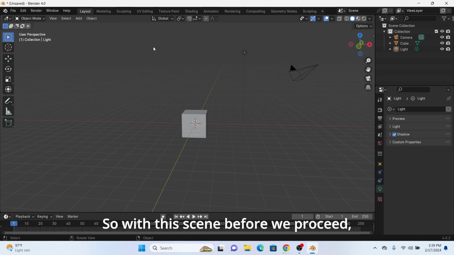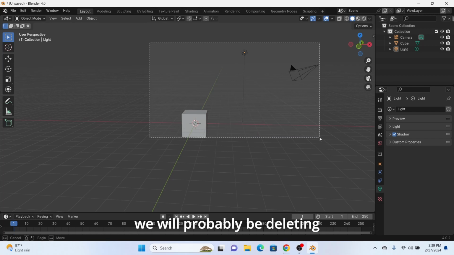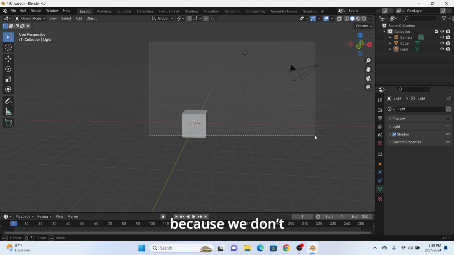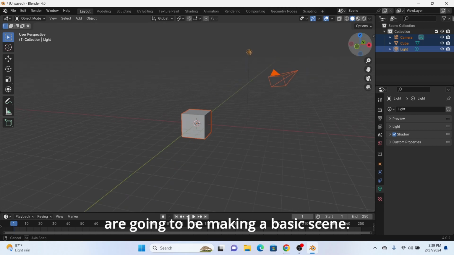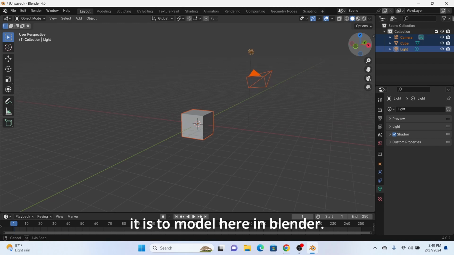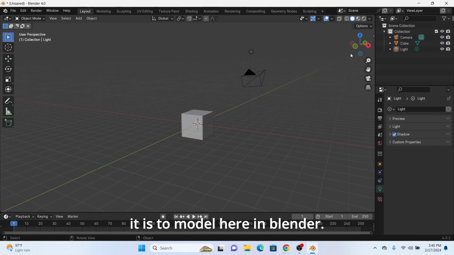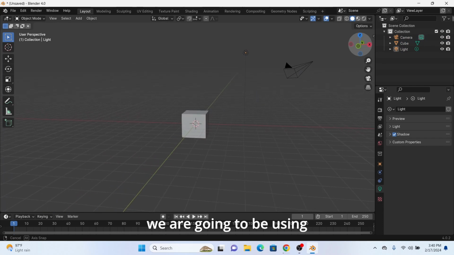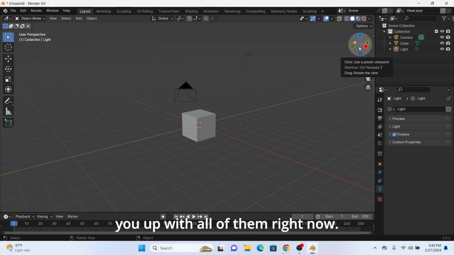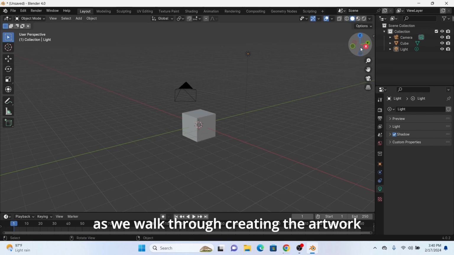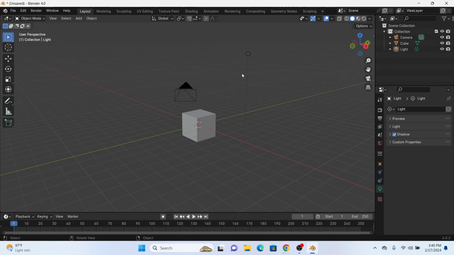Before we proceed, we'll probably be deleting everything we see here because we don't really need it. At the end of this video, we are going to be making a basic scene so we get a feel of how it is to model here in Blender. There are a lot of shortcuts we are going to be using while we walk through Blender, but I won't just hit you up with all of them right now. I'll share them with you as we walk through creating the artwork.